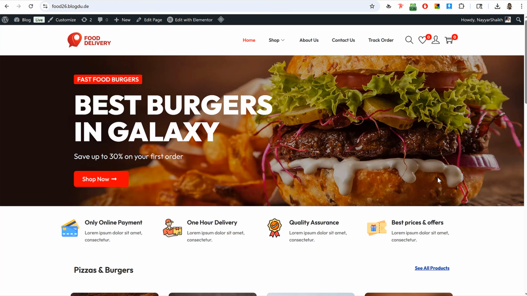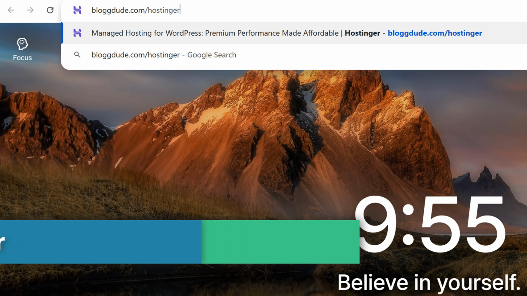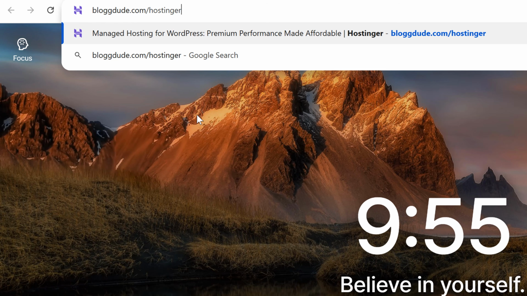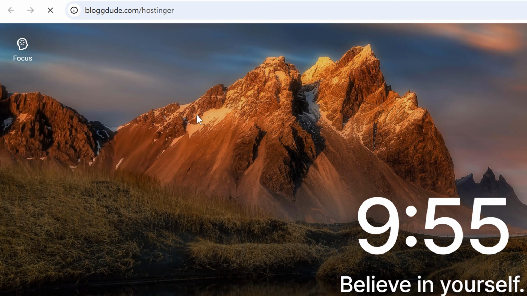Now, there are literally thousands of different hosting providers available in the market, but unfortunately, only a handful of them are really good enough to consider. But you don't have to worry about that. You can simply do one thing: open a new tab and type in blogdude.com/hostinger. In fact, you don't even have to type in this thing. This link is also given to you in the video description below. You can simply click on that link and you should be redirected to this page.